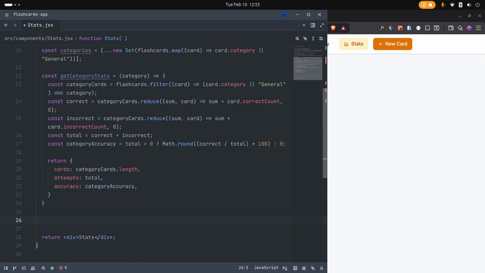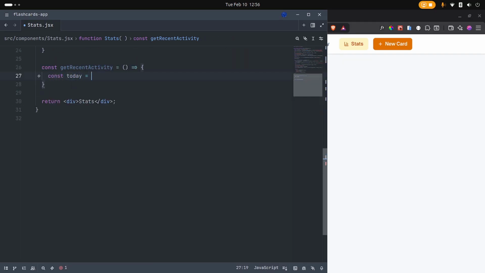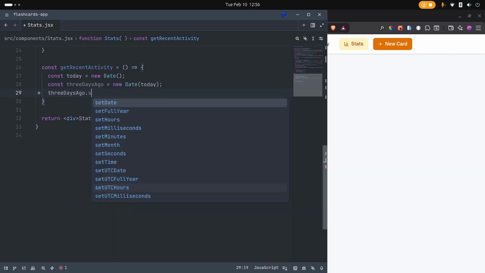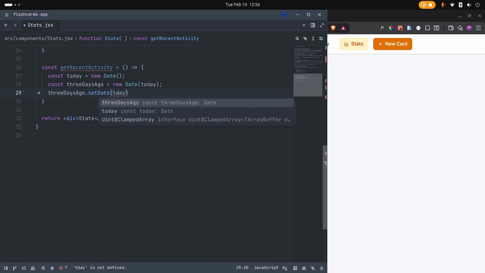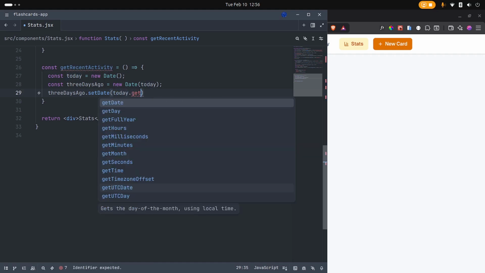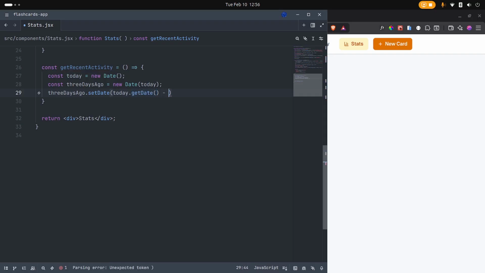Now once we have that, we need to create another function here called getRecentActivity. This is not going to have any arguments, but we're simply going to say const today is equal to new Date, and then const threeDaysAgo, so it's showing recent activity from 3 days ago. Pass in new Date, and then pass in today, and then threeDaysAgo.setDate, and then we're going to say today.getDate, like so, then minus 3 to get it 3 days ago.